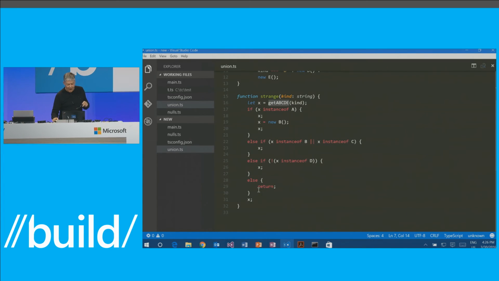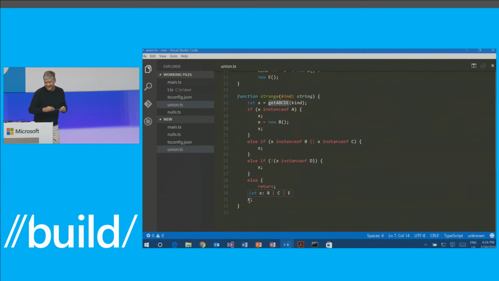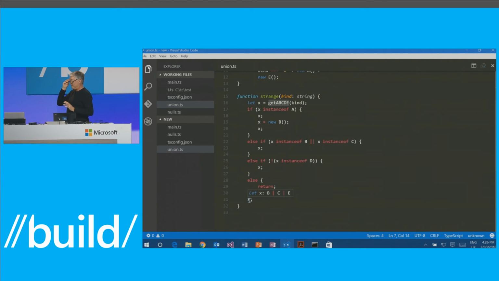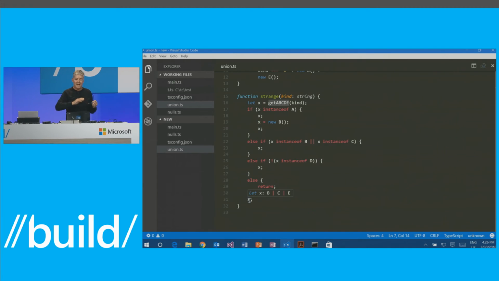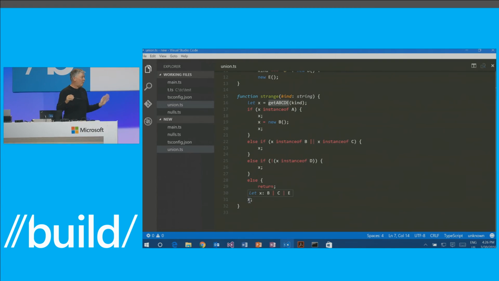Okay, pop quiz. What is the type of x right here? Anyone? Of course, it's B or C or E. This is crazy stuff, right? But this is the kind of thing that type checkers are excellent at, because they will never make mistakes. And they'll just relentlessly point out to you what the type could be here.